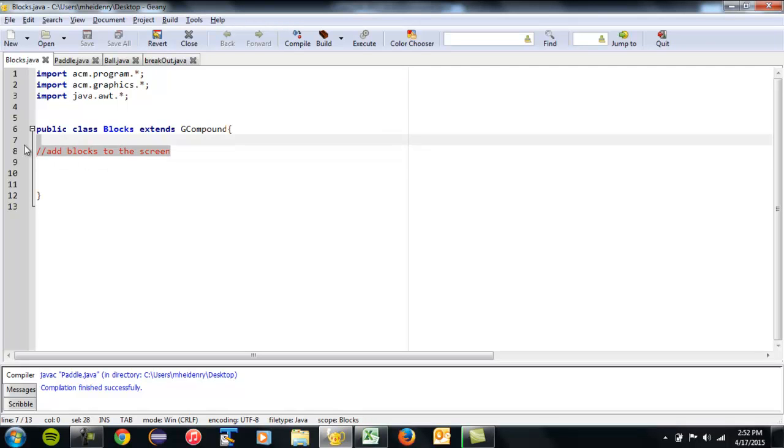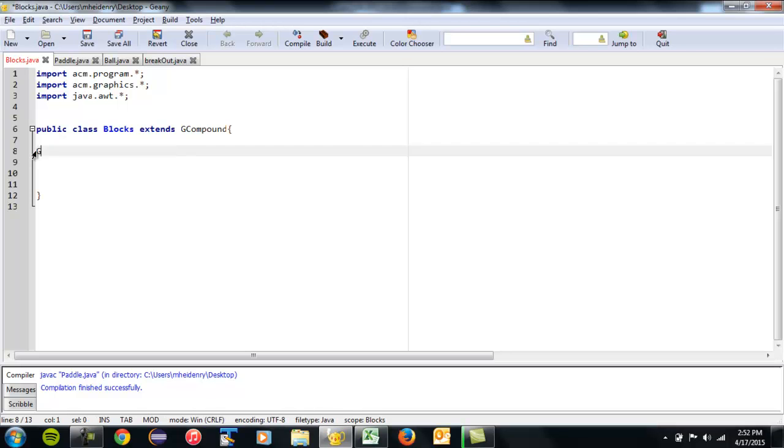Okay, let's add some blocks to the screen so that we can start playing our game. First thing we're going to do is create an array. That's how we're going to keep track of all these. So GRect, and remember these brackets are the signal for an array. We're going to call it row1.